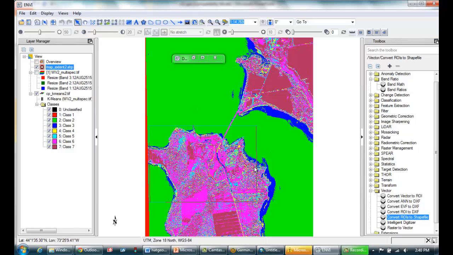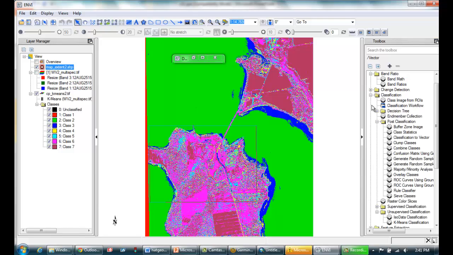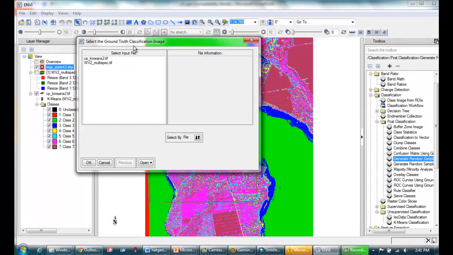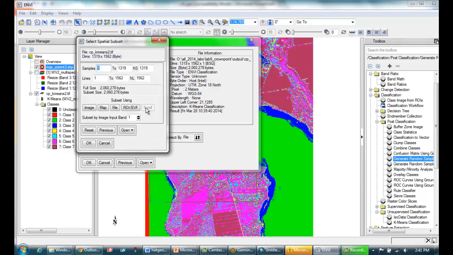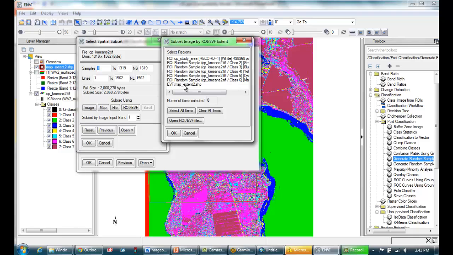created within this. Okay, so now to create the ground truth points, I'm going to go to classification, post classification, and then generate random sample, generate random sample ground truth classification image, or something like that. I'm going to choose my classified image. I'm going to use a subset, and for my subset I'm going to choose the map extent 2, the shapefile that I just opened.